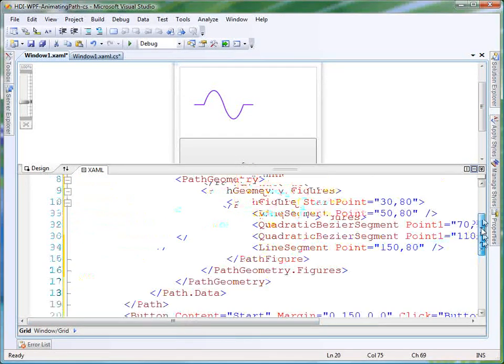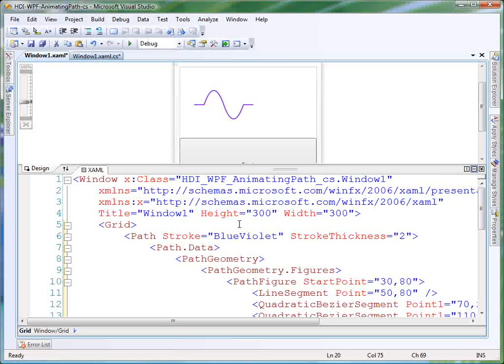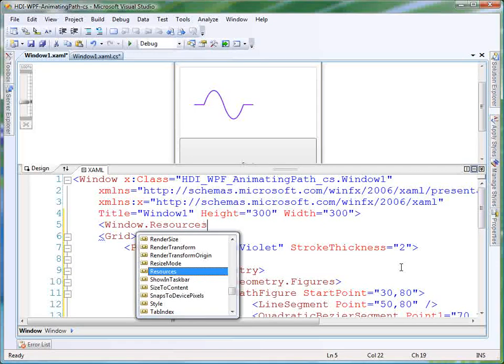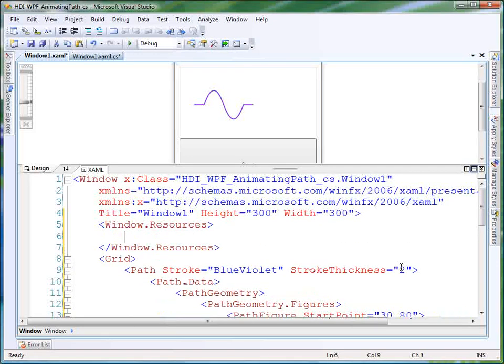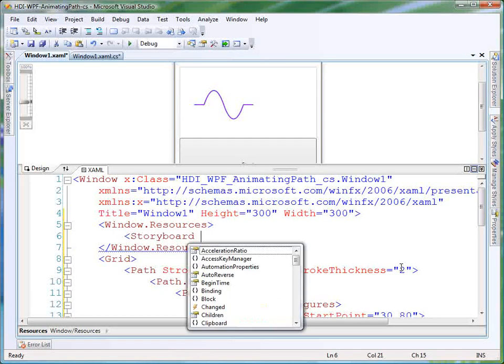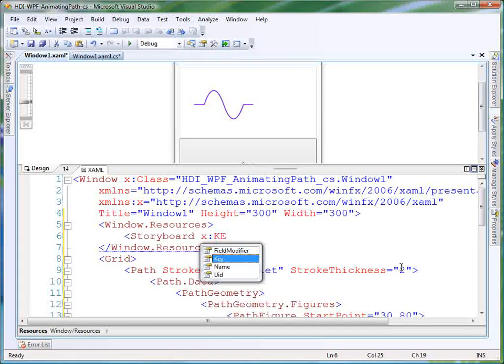We've got our path that we're going to animate. Now we create our animation. Let's go into here, do window.resources, and we're going to put this in a resource block so that we can trigger it with, in this case, our button event. And we're going to create a storyboard, and obviously since it's a resource, we need to give it a key. And we'll just call this point animation.